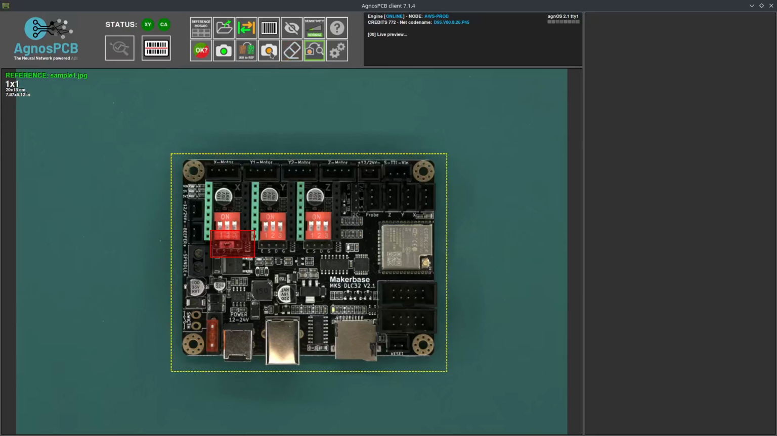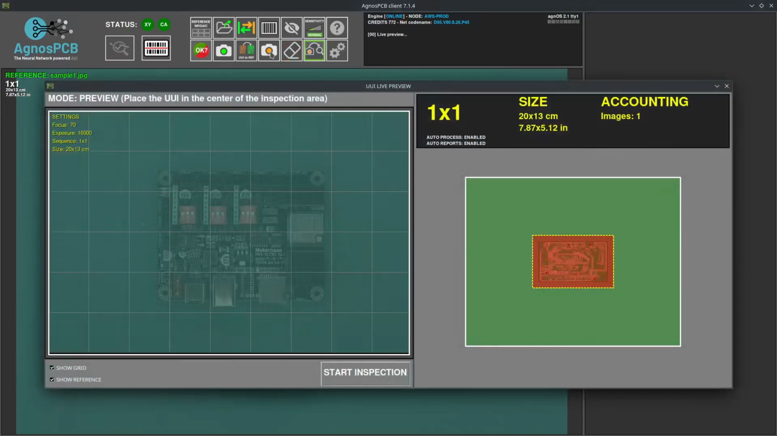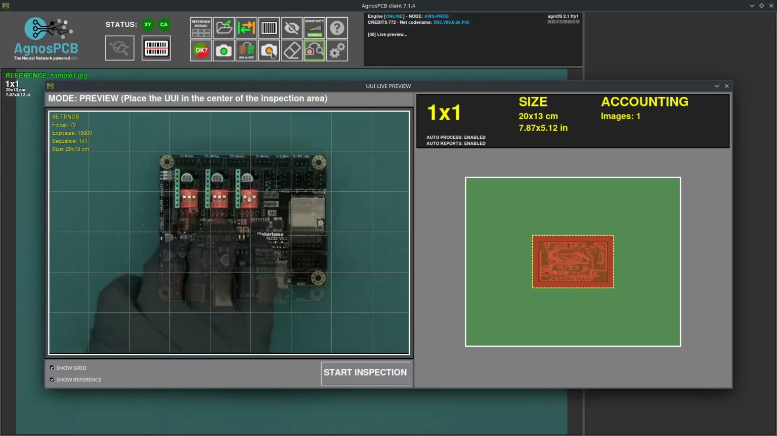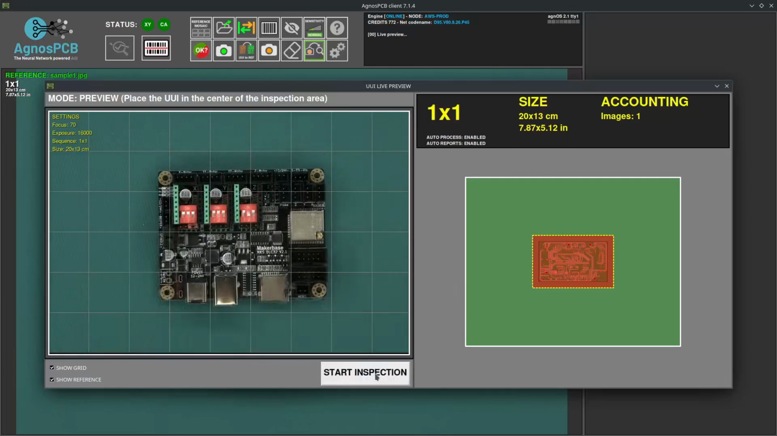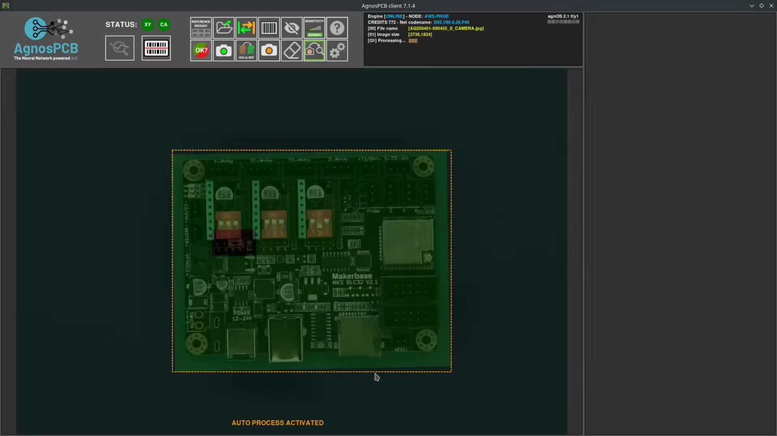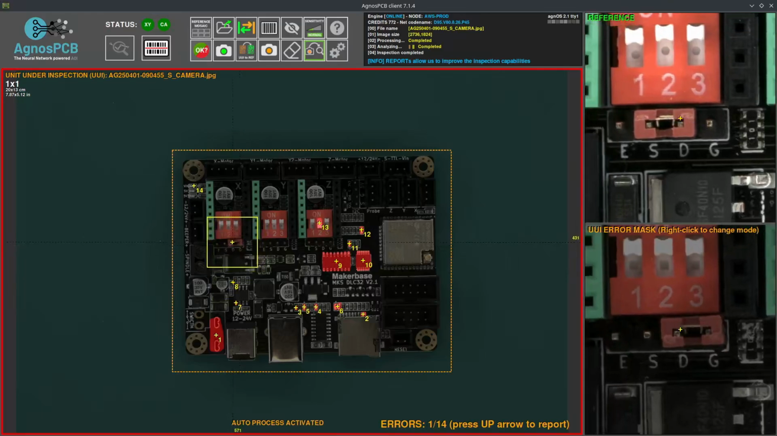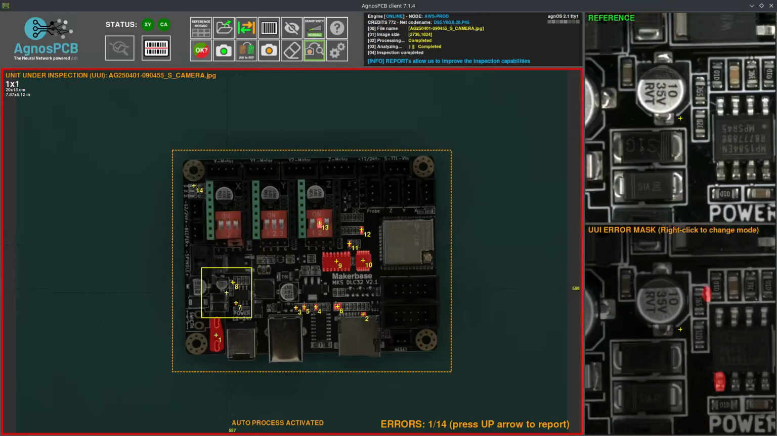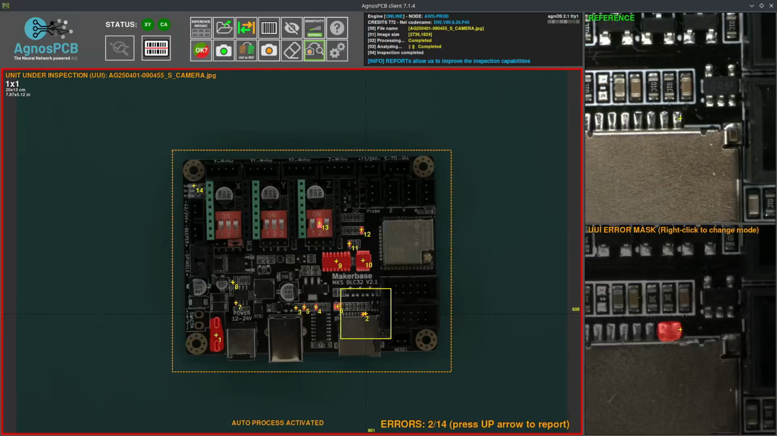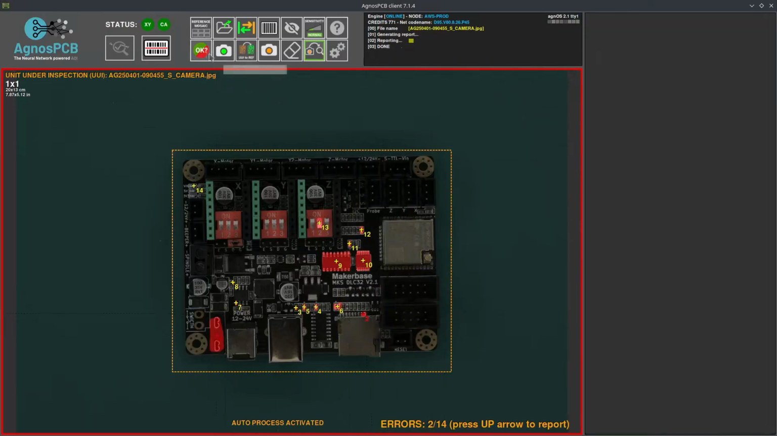Press the Start Inspection button or the Physical button to perform a new inspection. Marked areas will not be inspected, preventing unnecessary false positives from being marked and thus helping to visualize errors more clearly.